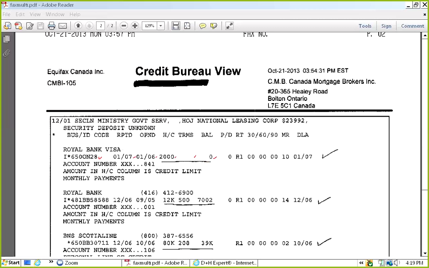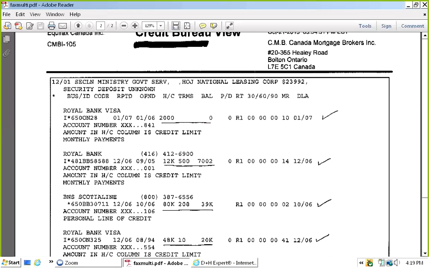So in this case here, Royal Bank, that's the account. This is the reported date. That's when the account was opened. That is the limit, monthly payment, and that's the balance. Now, it's important that these are accurate. It's always a good idea to review these with the customer to make sure they're accurate.